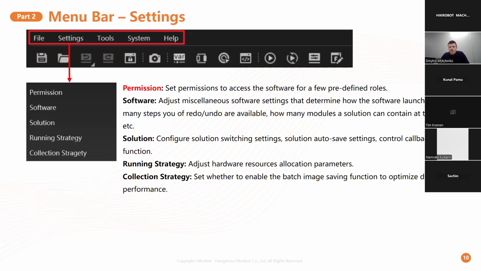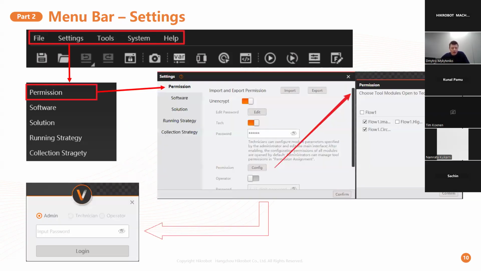The settings menu governs both system-wide and solution-level configurations. Here you can enable encryption to configure role-based access and define user permissions. Like that.